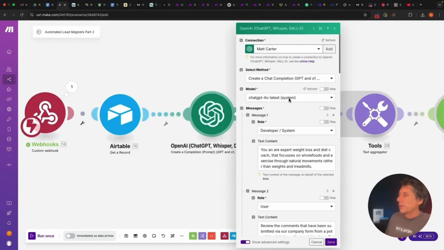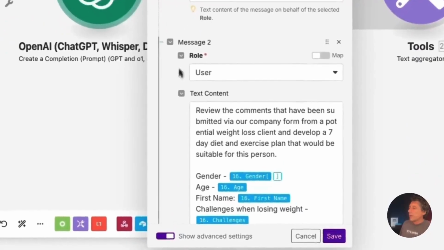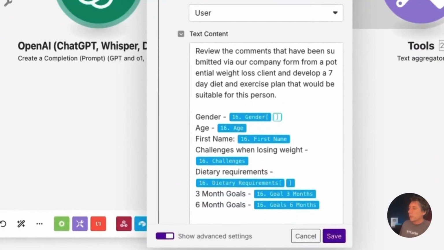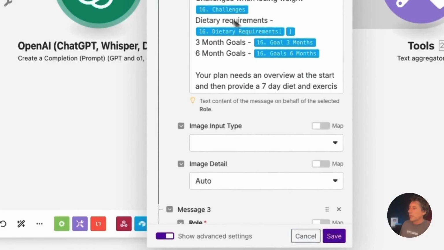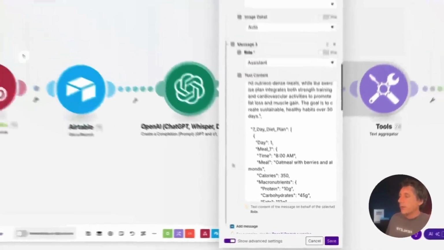The model, the latest model is fine to use. And then we're going to create some prompting in here. And then we're going to start mapping in some fields from the responses from that form below in here. And then once that's done, we're going to give it an example of what we want it to output. And then we're going to let it run.